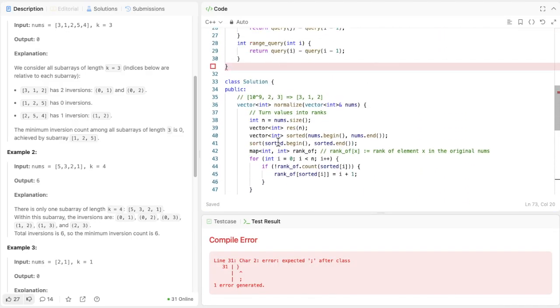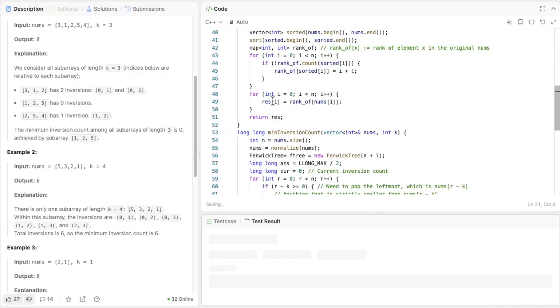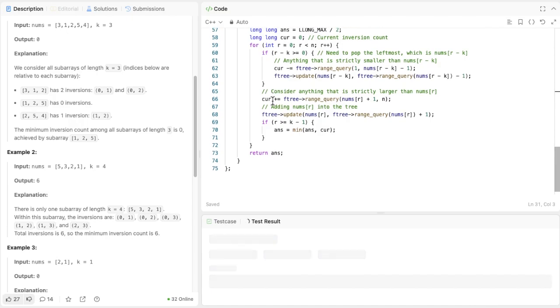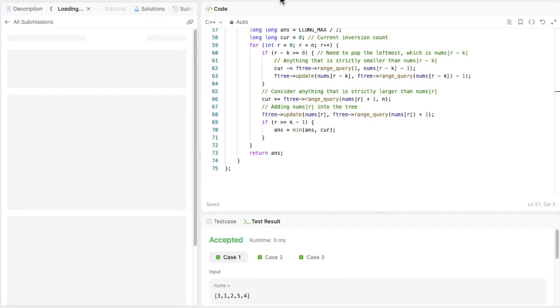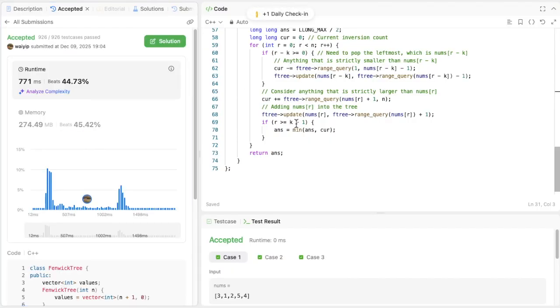Okay, there's a missing semicolon. Let's try that again. Okay, try submit. Okay, accepted.